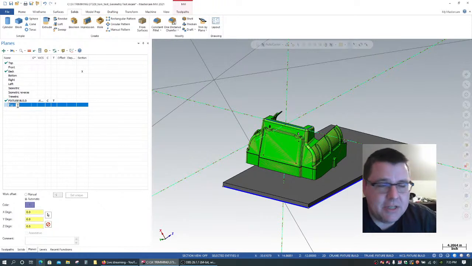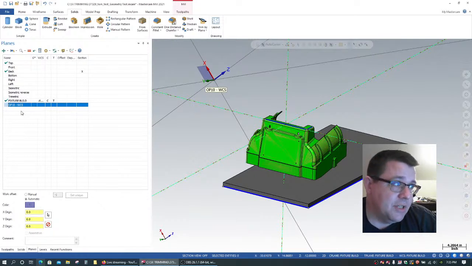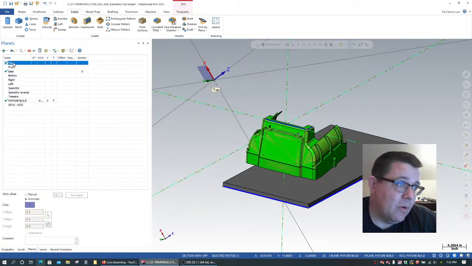And now I would typically say this is going to be op10. Typically in manufacturing, we have op10, op20, op30, and so on. Every 10 units or whatever, there's a new operation: 10, 20, 30, 40, 50, 60. So we're going to start out with our very first operation. That's going to be op10. And in this case, op10 is equal to top.